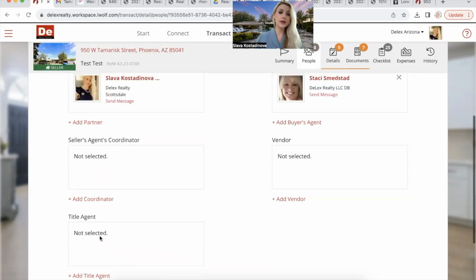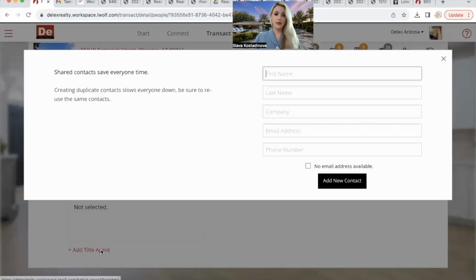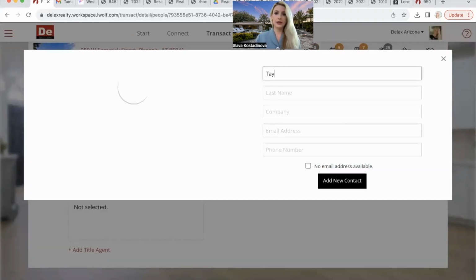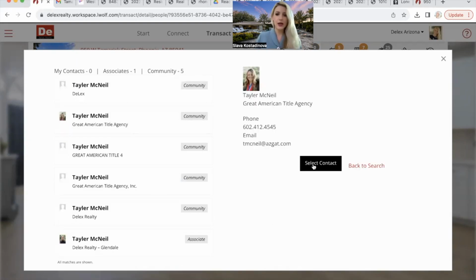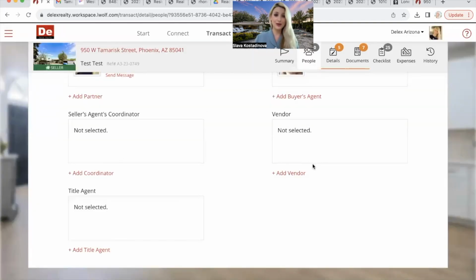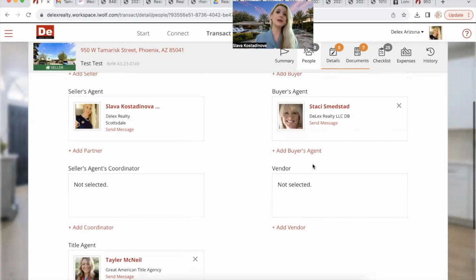I'm going to enter that title agent. And I'm going to go with Tyler McNeil. There we go. Her information's here. Most title agents are already entered, but please verify the information. They do switch companies. So contact information changes, but most importantly, title companies change. So it's very important you enter the proper title company so we can send your funding request to the right person. All right, so I've entered all that information.